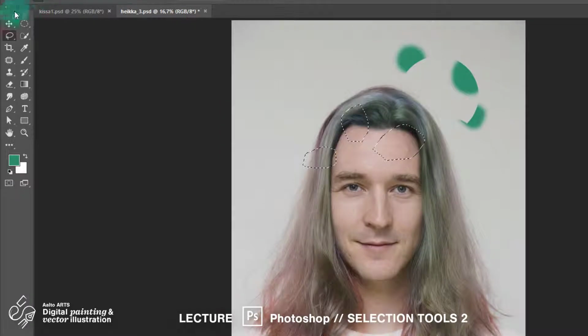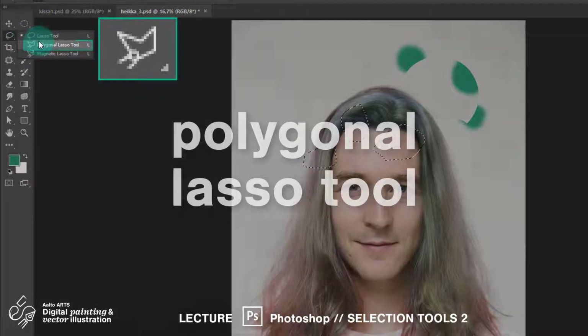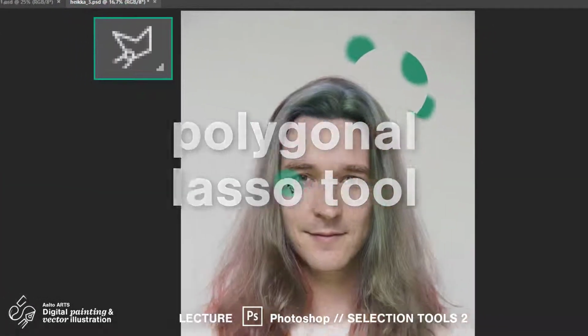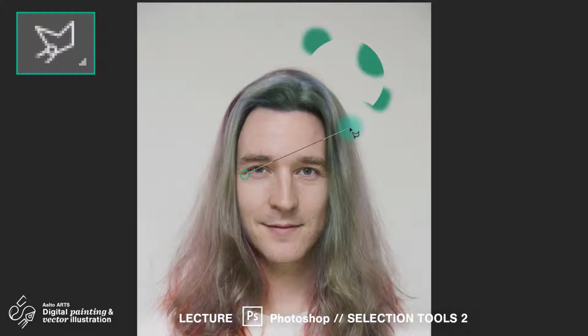Next up is the polygonal lasso tool. You start the selection by clicking. When I press again, I get a new corner to the selection. I keep on clicking as many corners as I need. The selection is completed by returning the tool to its starting position.